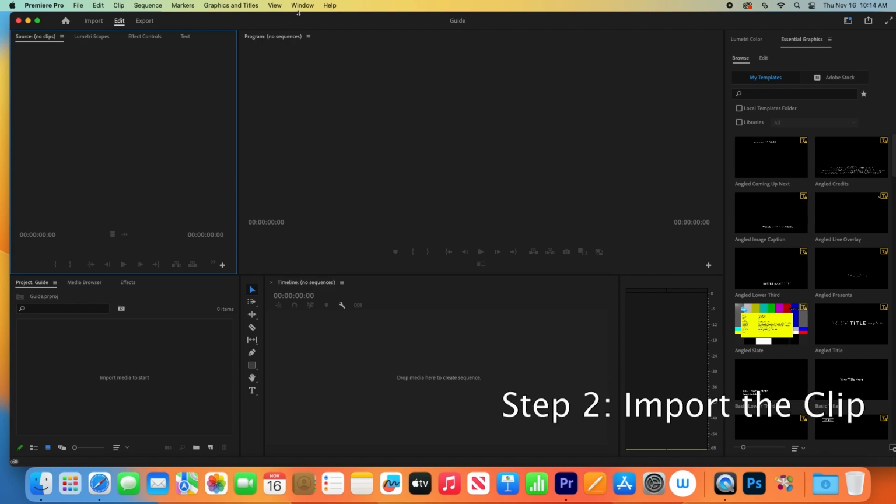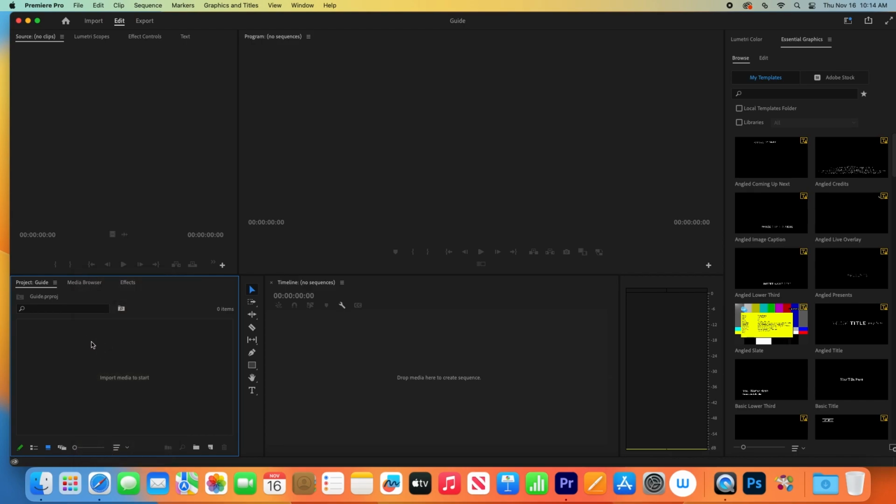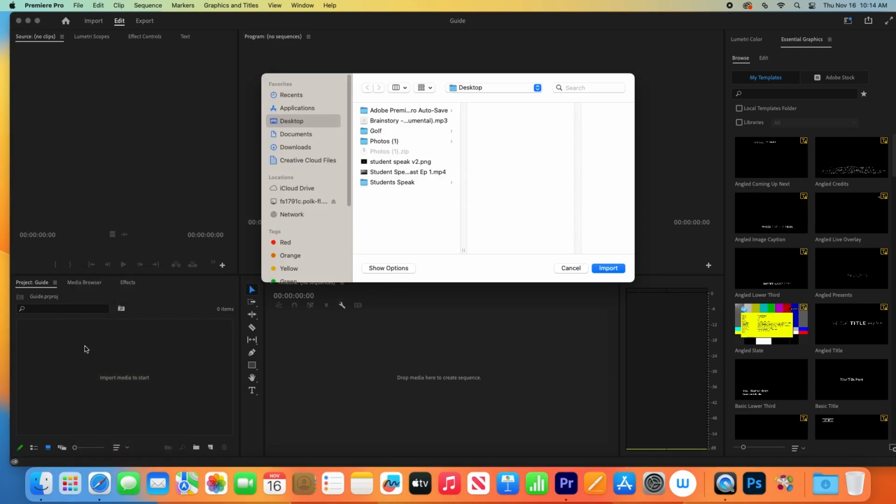Step 2, import a video clip. Go to the bottom left of the app where you see the box with Import Media to start. There are two ways to import. First way is to right-click in the box and then click Import, or click on the sticky note icon on the bottom right of the box and then click Import. Here for this video, we will be importing a clip from a student-run podcast called Student Speaks, but for this guide, you can choose any video clip.